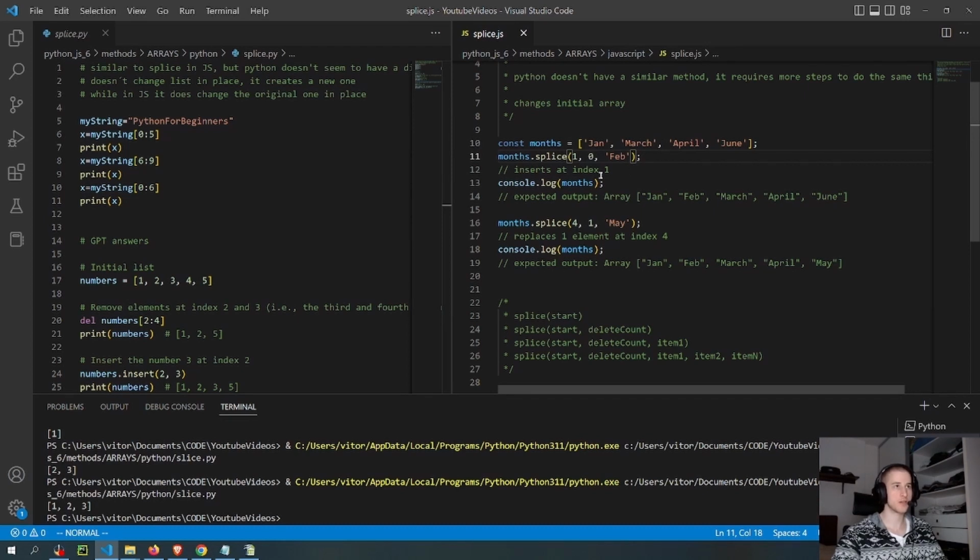If the deletion count is 0, then it adds the elements, and if the deletion count is more than 0, then it's going to delete some elements and add the remaining elements that you pass as arguments. And if you don't pass a second argument, then it's just going to delete the remainder of the array starting from the index that you pass as the first argument.